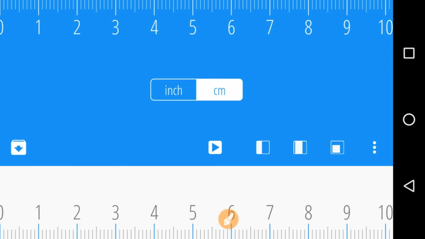So in this way, you can very easily measure the lengths of objects with the help of your smartphone.